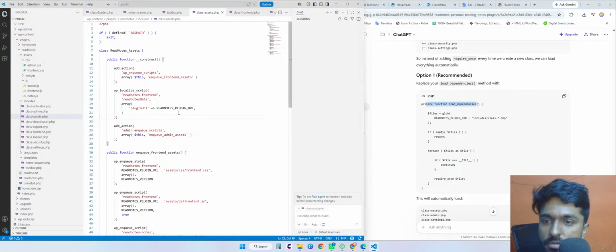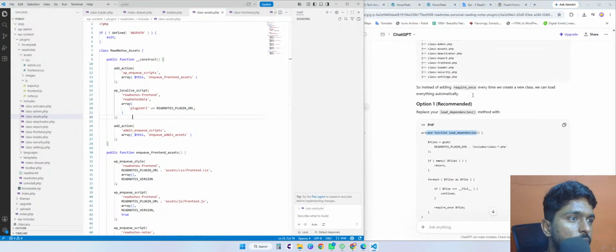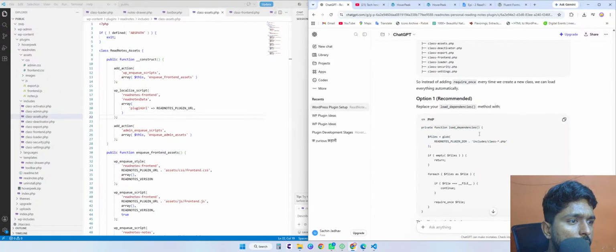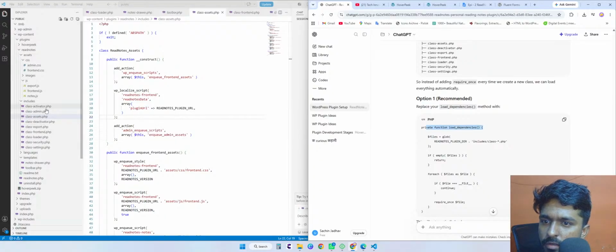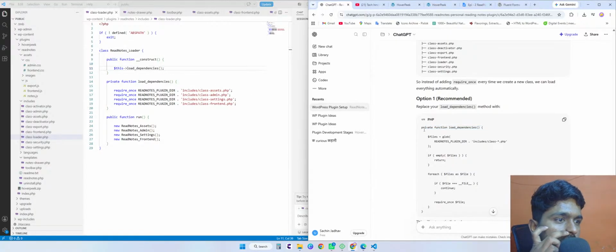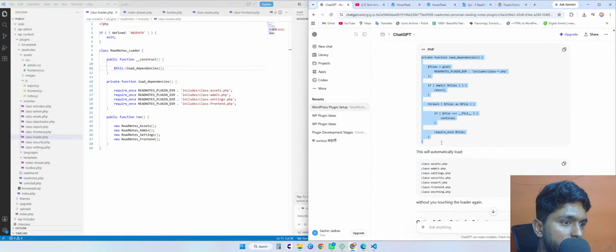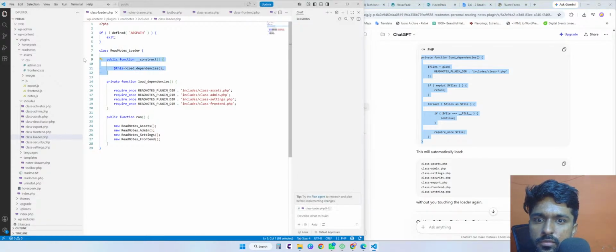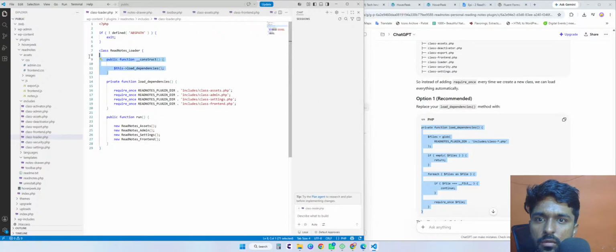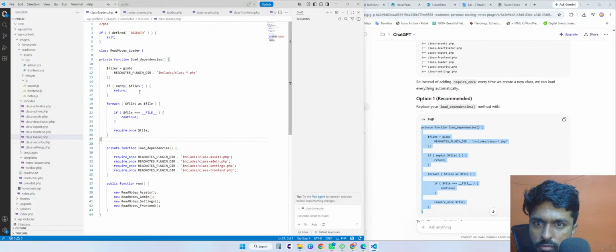Let me save this. Load dependencies, where was it? Class loader only, right? Where is class loader? Load dependencies, right? So private function load dependencies with this. This will automatically add. This is a private function, right? So control V, control S. Now refresh everything.